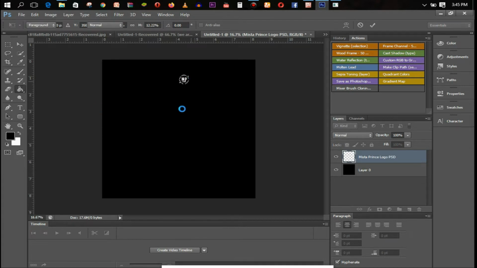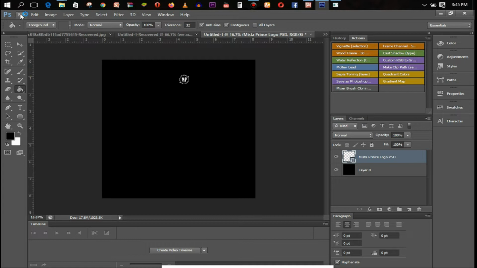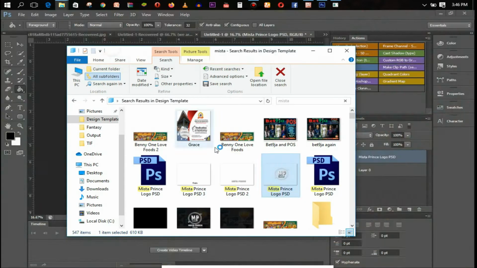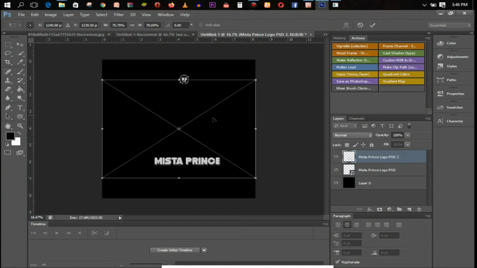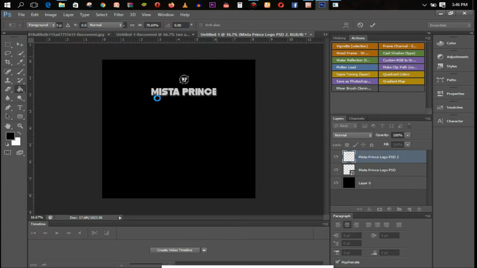To resize it, you can always hit Control and T for those using Windows, and Command and T for those who are using Mac. So I'll be bringing in the name of my logo as well. I already have that created just to save time. And yeah, I have that right now.